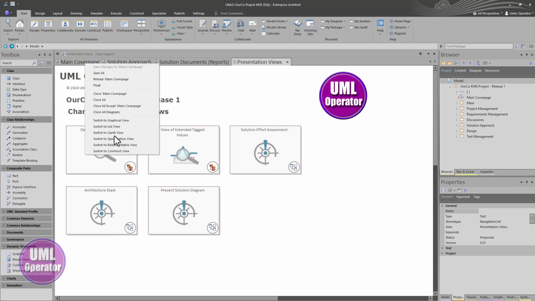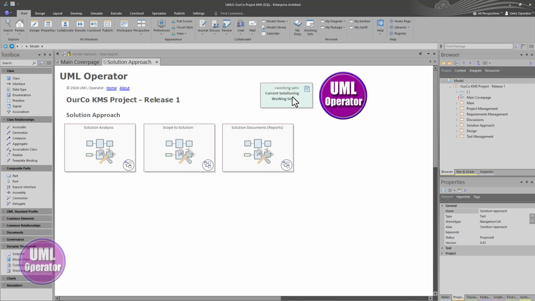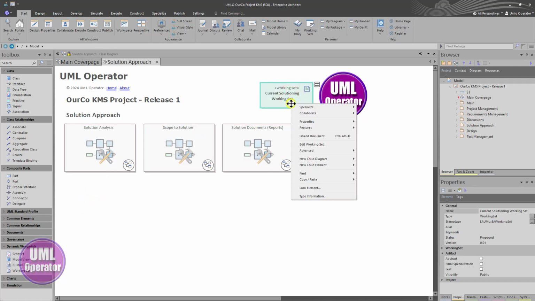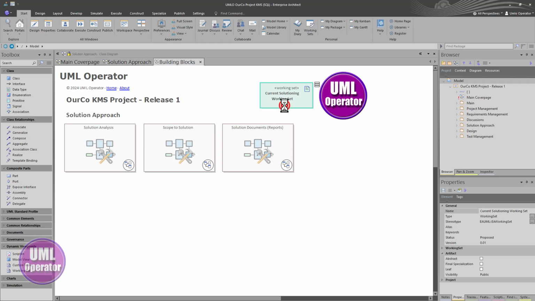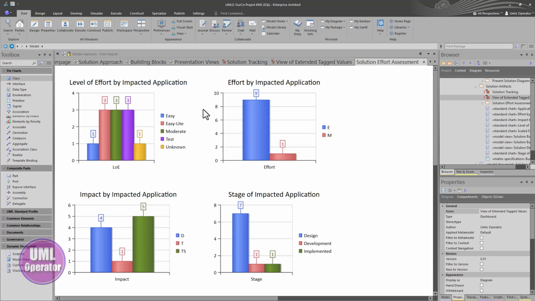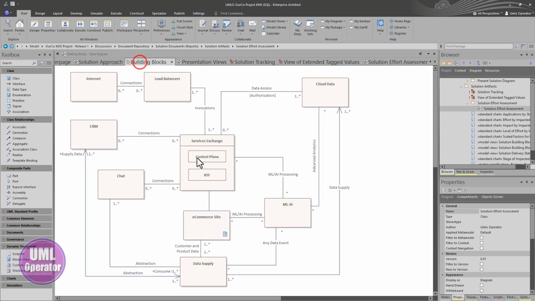So I'll create a working set. Let me close everything but the main. When I go into solution, I'll create a working set that launches the things that I'm focused on at that particular time. As soon as I launch this, I immediately get all of the diagrams, models, and views that I need to get started. So I have my building block model. I bring that up and reuse that. I talk about reusing the same elements across different views.